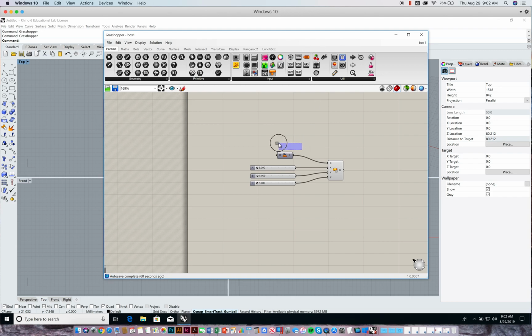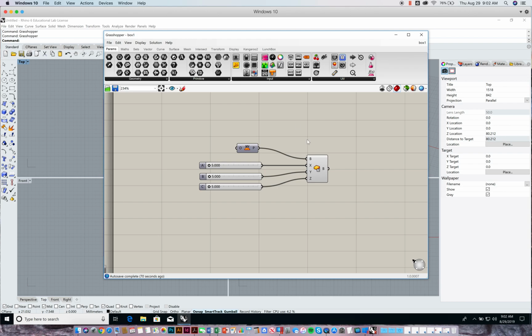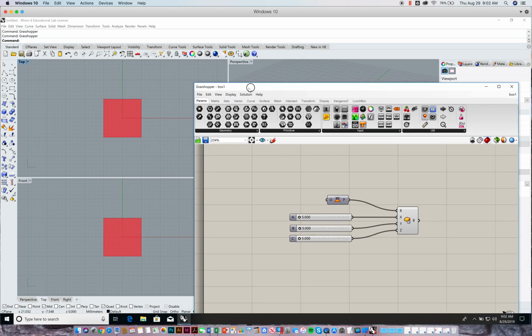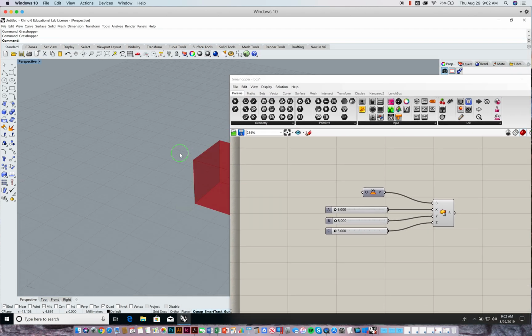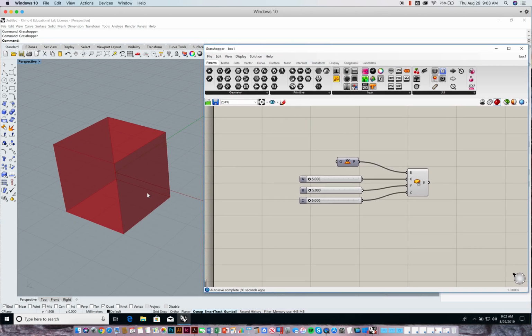I have a few quick files to show you. They're sort of ready made. So the first one is called box one. Surprise, it makes a box. Just move this over so we can see Grasshopper and Rhino at the same time.